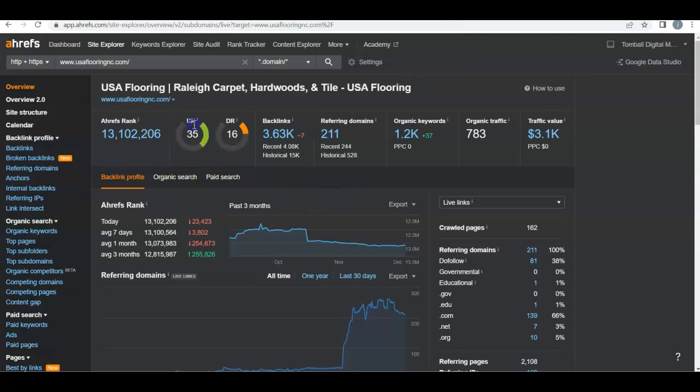As you can see, their UR rating, their strength, is 35 and their trust is 16. So they're doing something really well. And as you can see, they have almost 3,600 backlinks, as well as almost 1,200 organic keywords. Now, a lot of those keywords are ranking for the different areas that they go in, as you can see, Raleigh, but we're going to look at the keywords that rank for Durham.